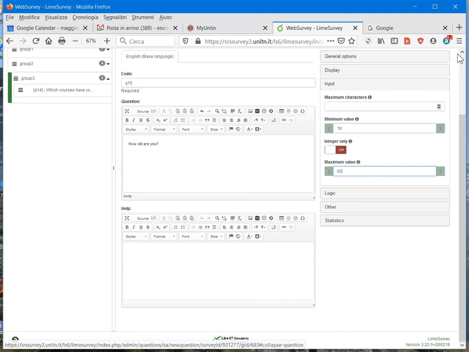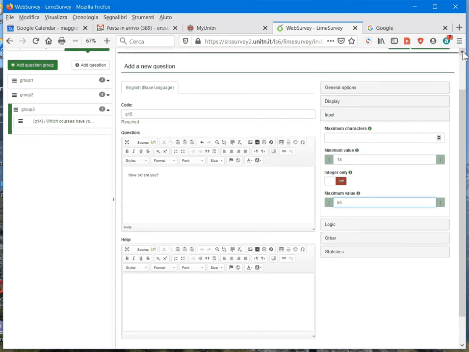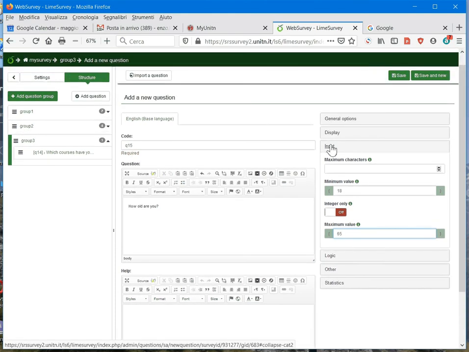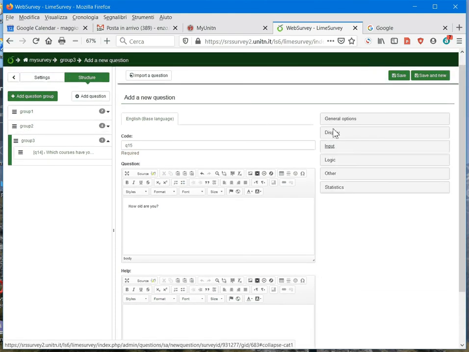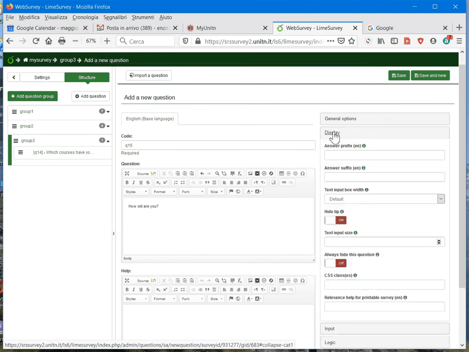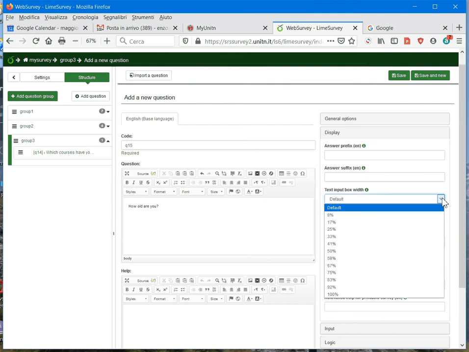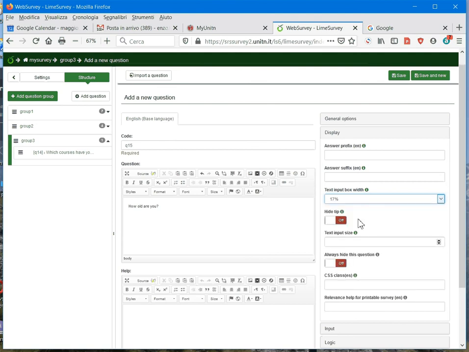I suggest you also to set some other things. Here in the input field, we have seen minimum and maximum, but in the display, for example, we can set the width of the input box. So as the respondent has to write in a number, I can set, for example, 8% or 17%.